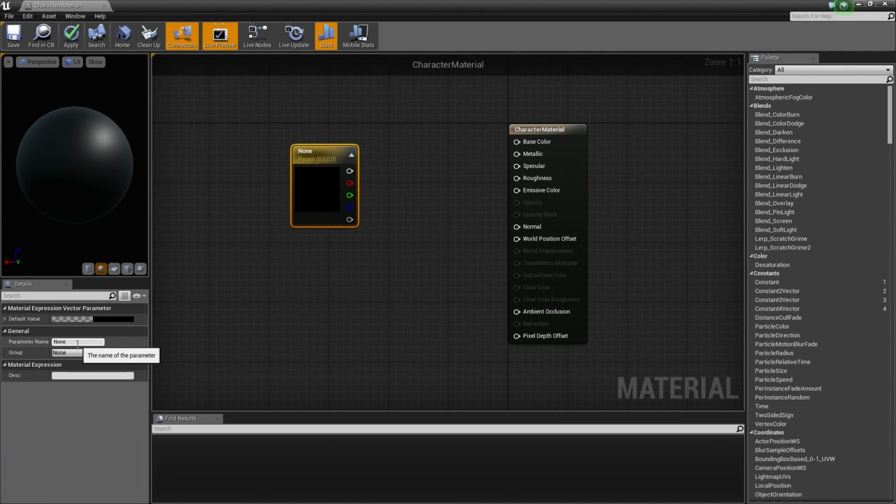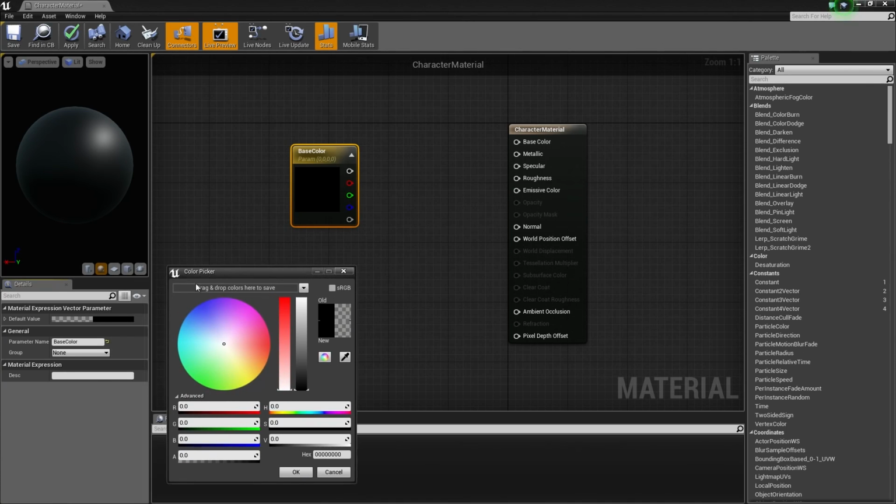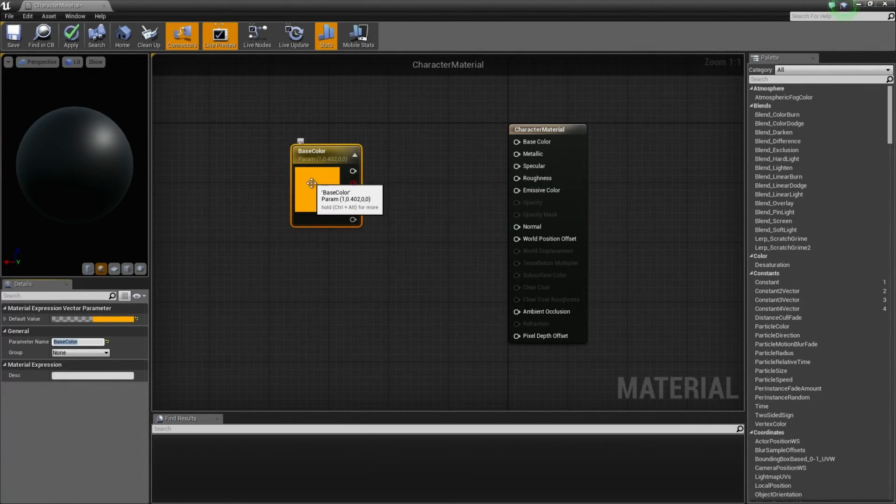So inside the details panel over here on the left, we can rename this. Let's actually just call it base color, like so. And if we want, we can also click this little option here for the default value of the color. Now you can assign any color that you want just by using the standard color picker here. I'm just going to use like an orangish color. So, and hit OK. And you can see the node has been updated.